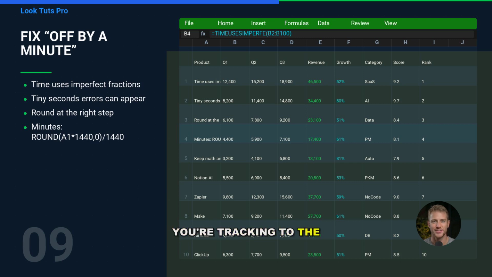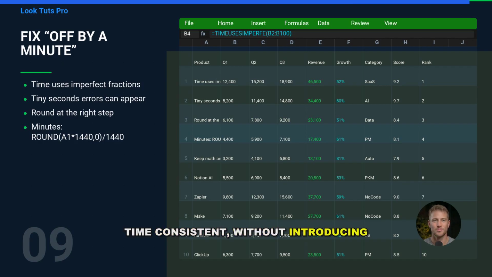If you're tracking to the nearest minute, round the duration to minutes before you total or bill it. You can round time by converting to minutes, rounding, then converting back to days. For example, round to the nearest minute by using equals ROUND(A1*1440,0)/1440. That keeps your displayed time and your calculated time consistent, without introducing big distortions.